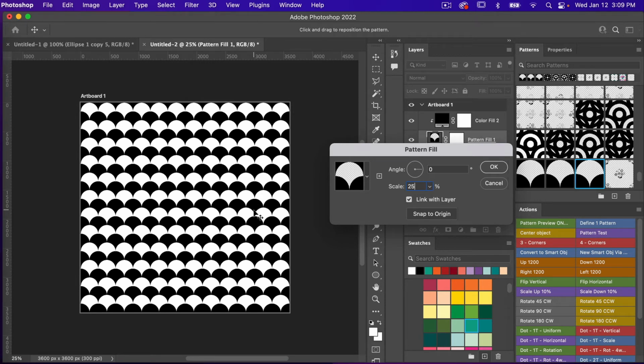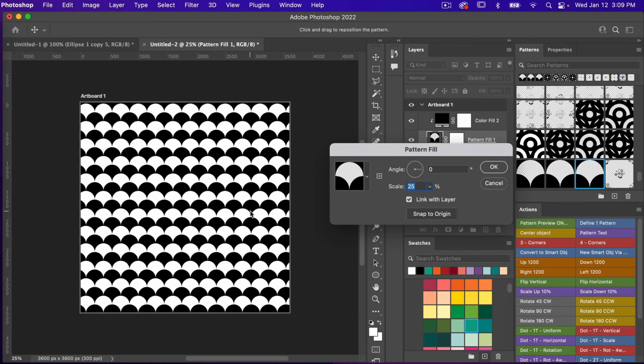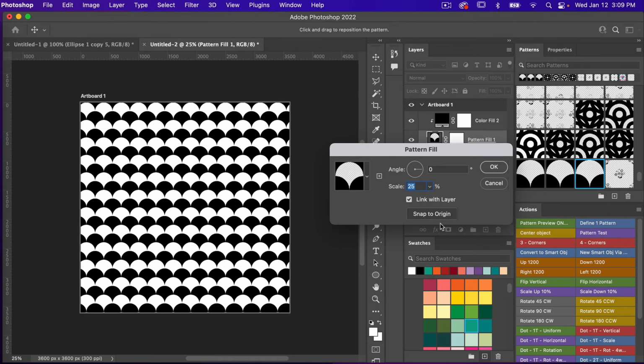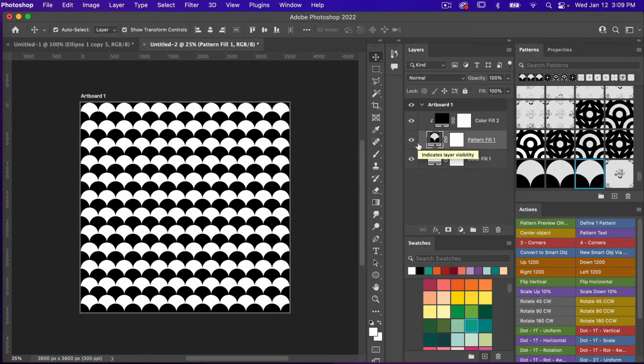With this dialog box open, you always have the option to move your pattern around if you want it positioned differently on the canvas. To get back to the original, just click on Snap to Origin there, and then we'll click on OK. So my original pattern was a little bit large. So if I want to save my pattern at this scale, I'm just going to go ahead and turn on this white layer here.